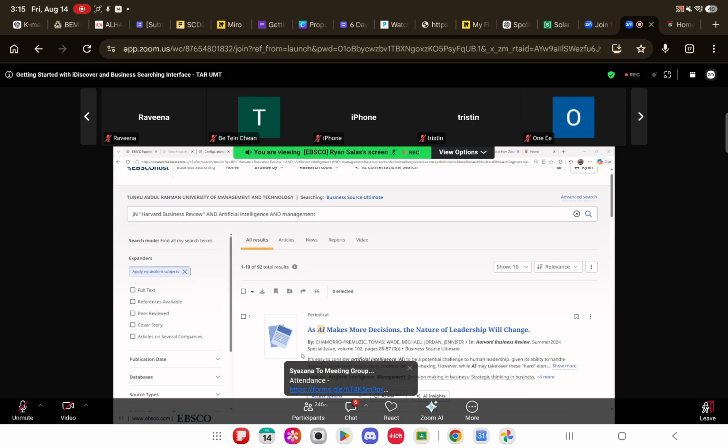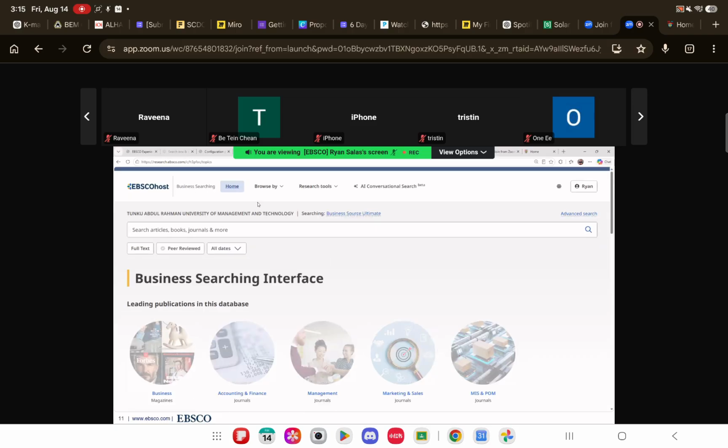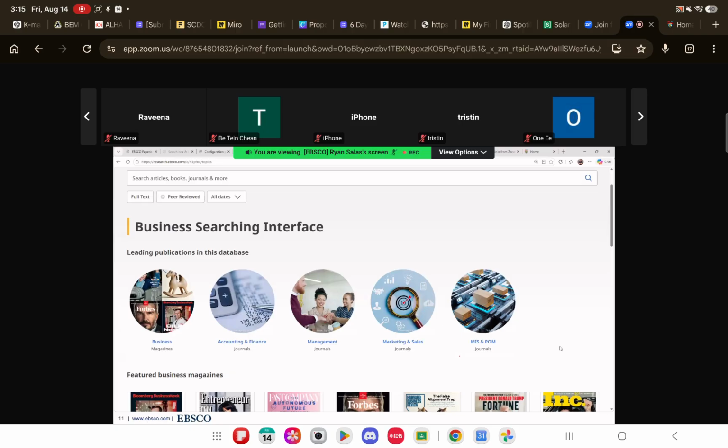Now, if you want to go back to the landing page, you can click on the EBSCOhost logo, or you can also click on your home button. So it's going to take us back to the landing page. So again, that is your leading publications.